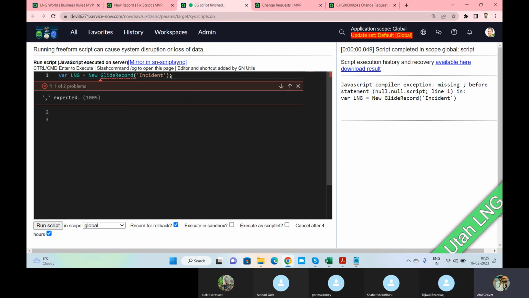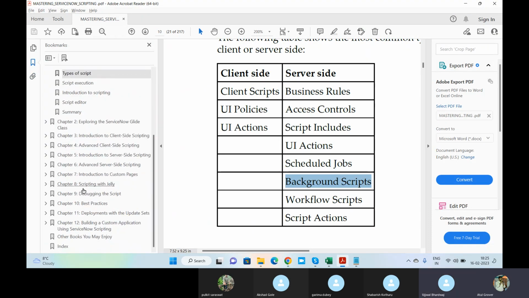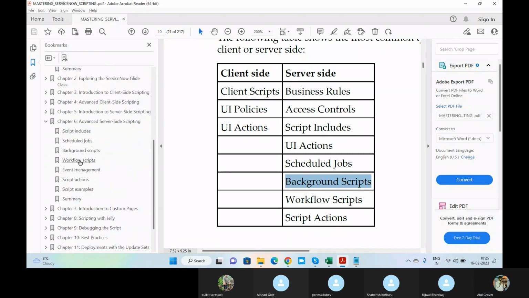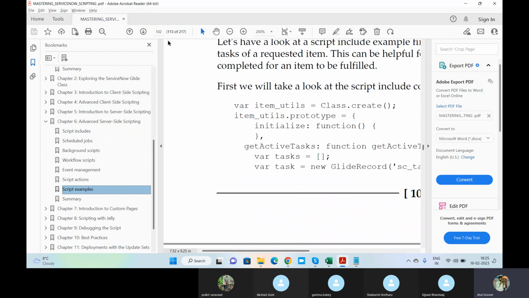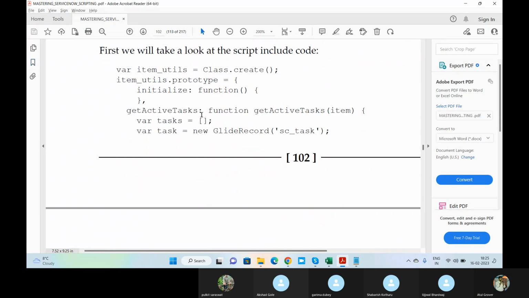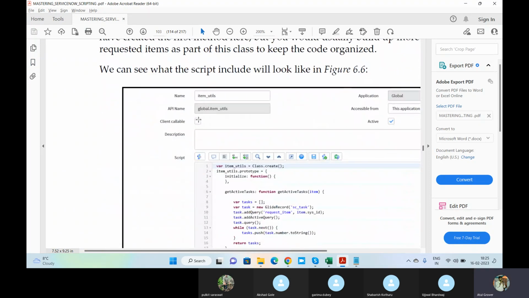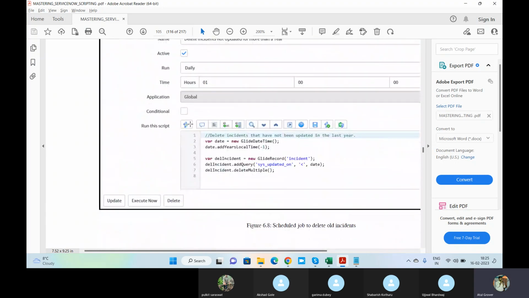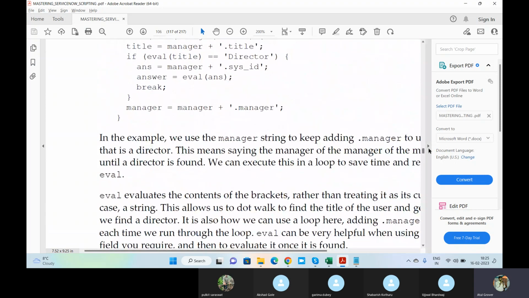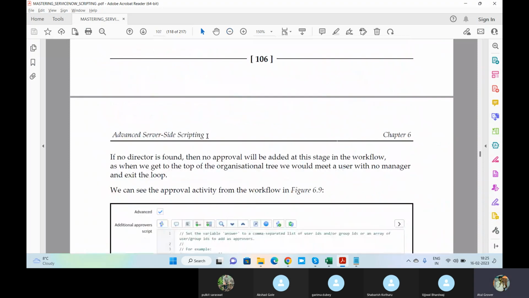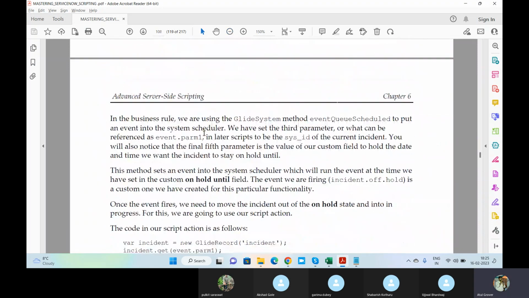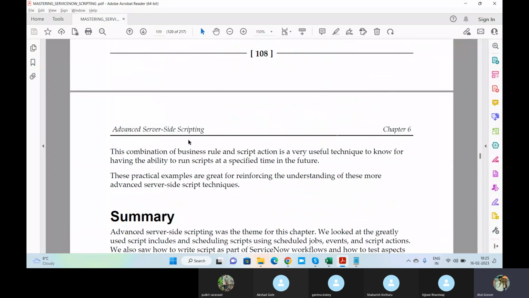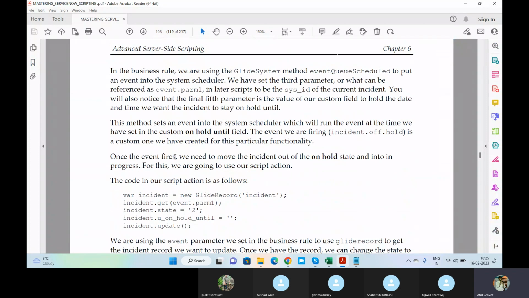Expected dot. See, it should work, right? Let's see a copy here. We are in the background scripts, right? Sometimes I'm happy to do these things. Script examples, background scripts. I'm telling you, this book is a wonderful book, guys. It has background scripts. Again in the background, but one more thing I need to tell you, they don't have any example of a background script. Come on.